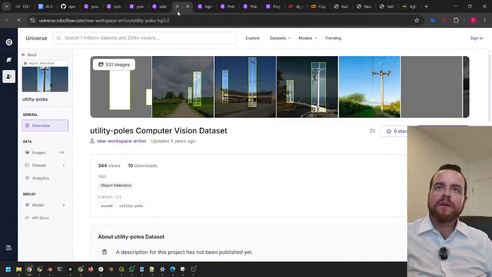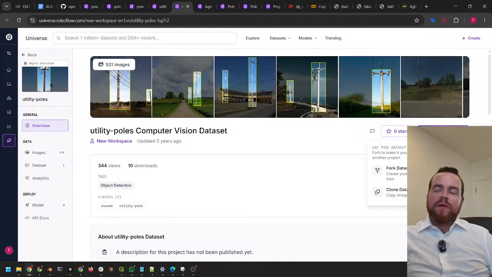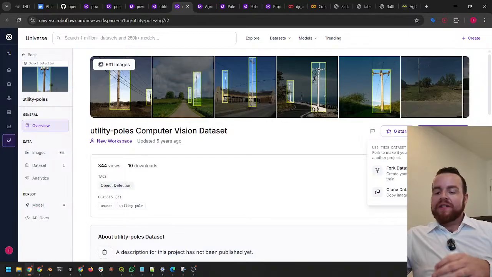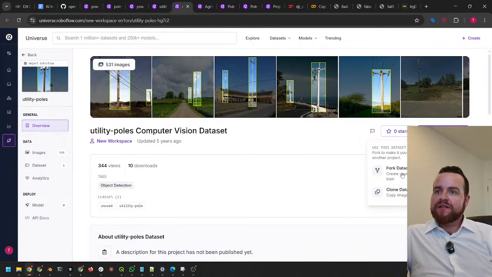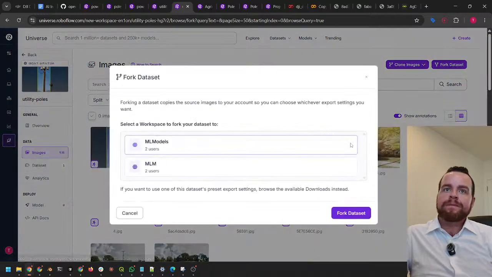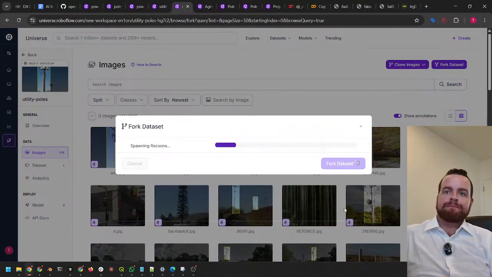I'll grab this one. So I want to use the dataset. In RoboFlow, all of the data on all these sets are public, so we can merge multiple sets together. So I can just jump in and go fork it. I want to use the whole dataset.